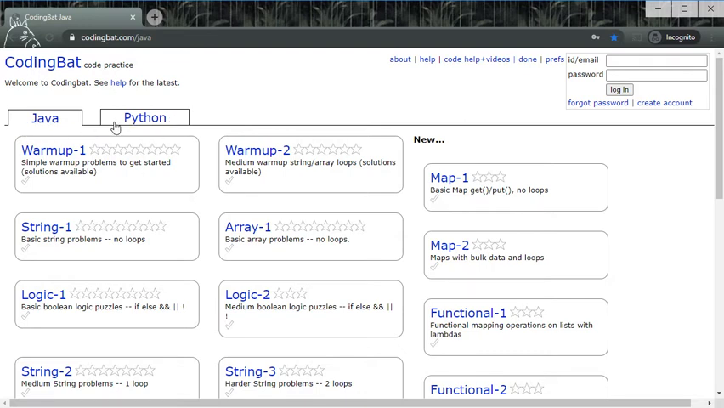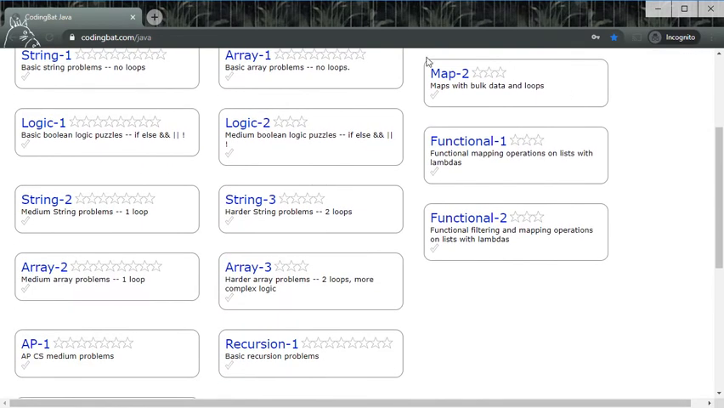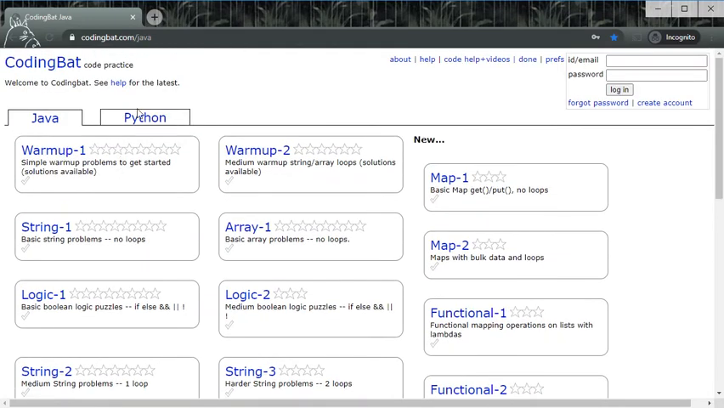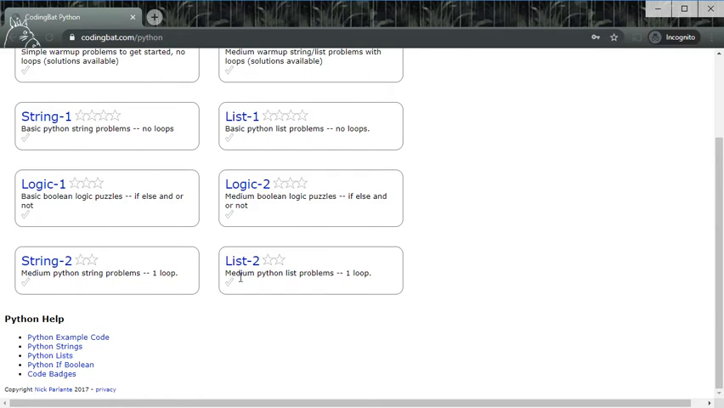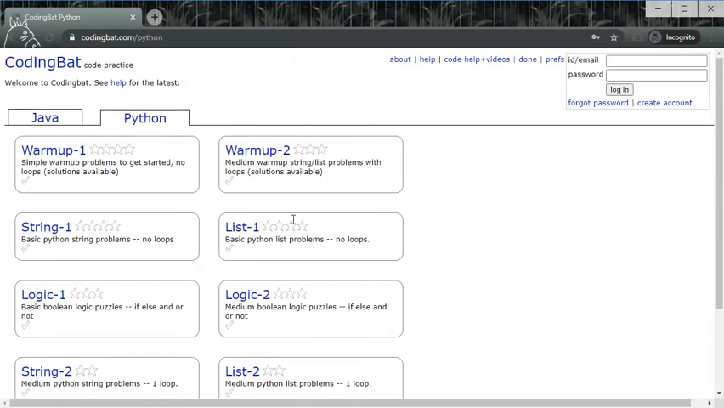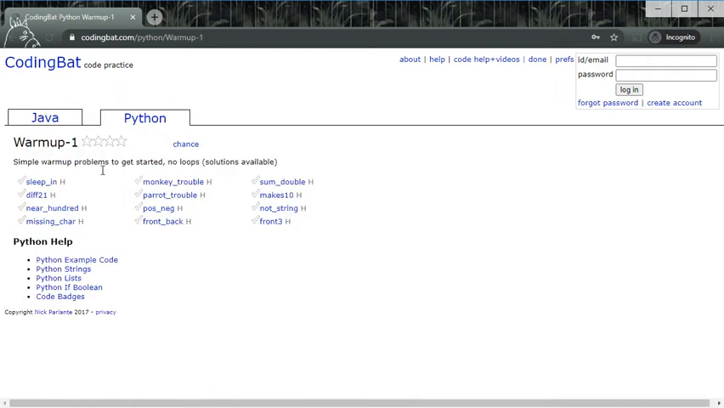And it focuses on two languages, Java, which has lots of problems, and then Python, which has enough, but not quite as many. Now, there's a few things to be aware of. Number one, and this is probably my biggest gripe with the website, is you can do these problems without logging in. So let's have a quick look at one.